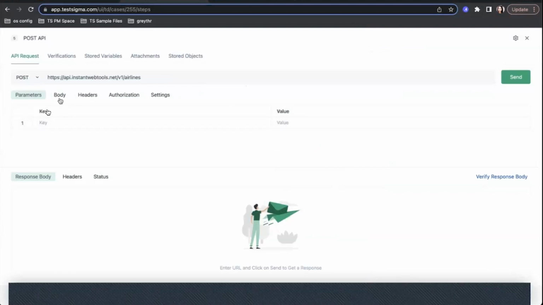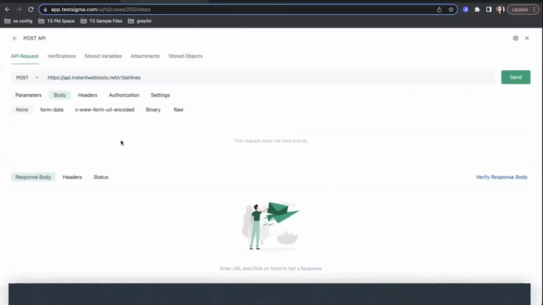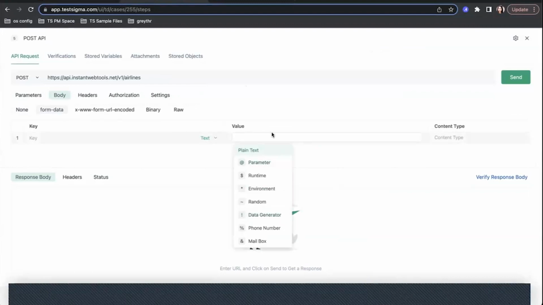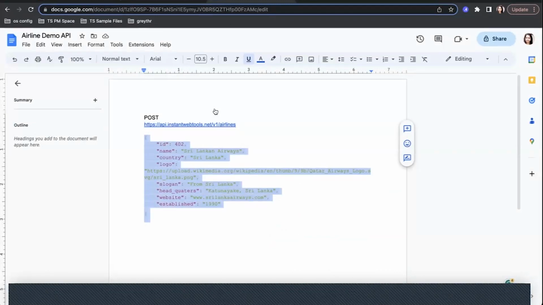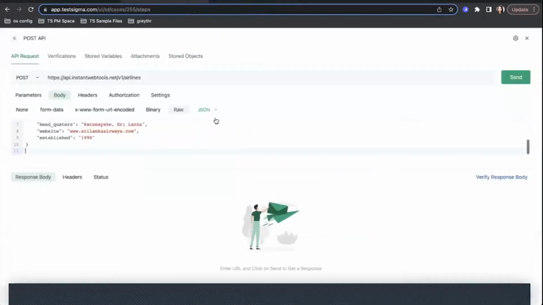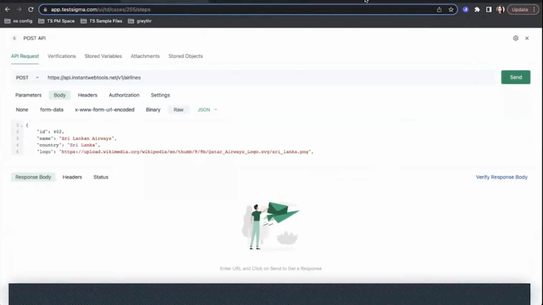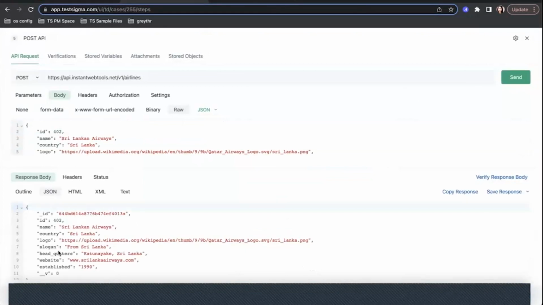We have different types of body type that are available. So in form data, you can attach key value. You can also parameterize your value. Everywhere you have key value, you can parameterize it. Similarly, we have different other types. So right now I need to use my raw type. I'll just copy the response and paste it here. You have three different types of raw format that we support. So now I'll click on send and receive a real-time response, as you can see here.